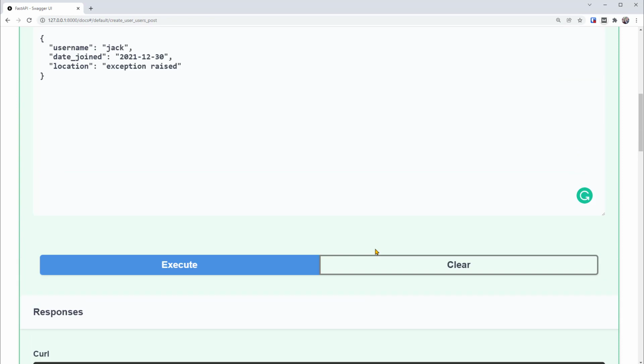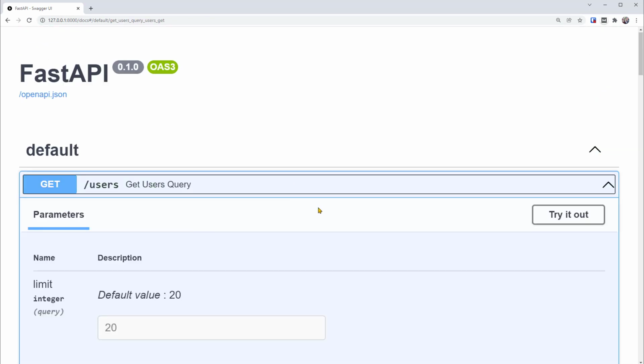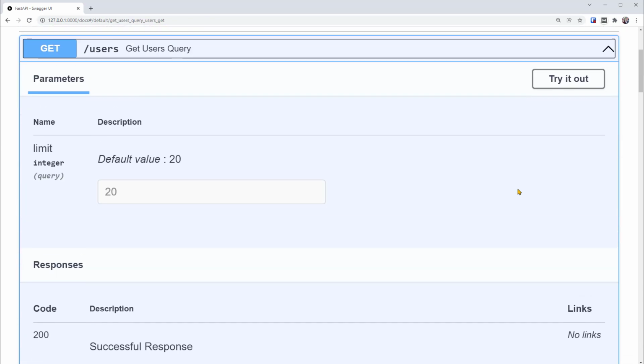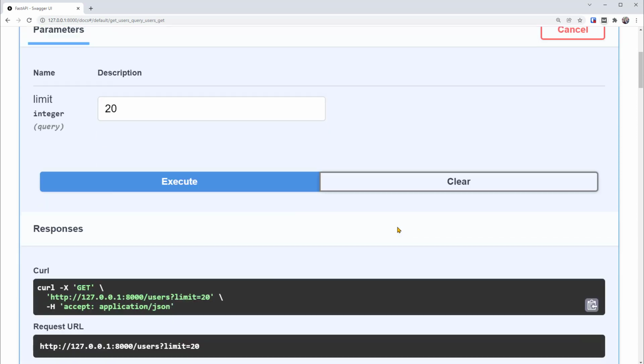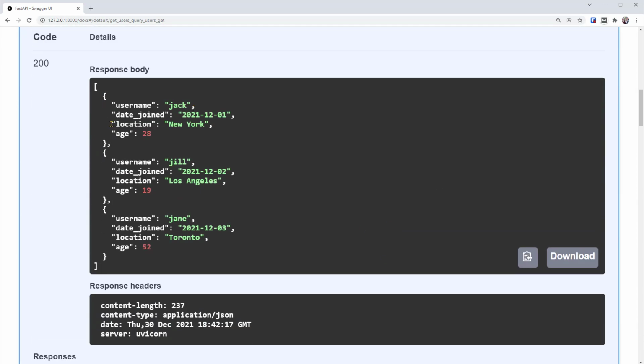Again, we'll do the get request to return the database. Execute. The username Jack still has location New York, not the new string that we've typed in, so that post request did not work. All right, besides the post operation to create duplicate users, there could be other errors.